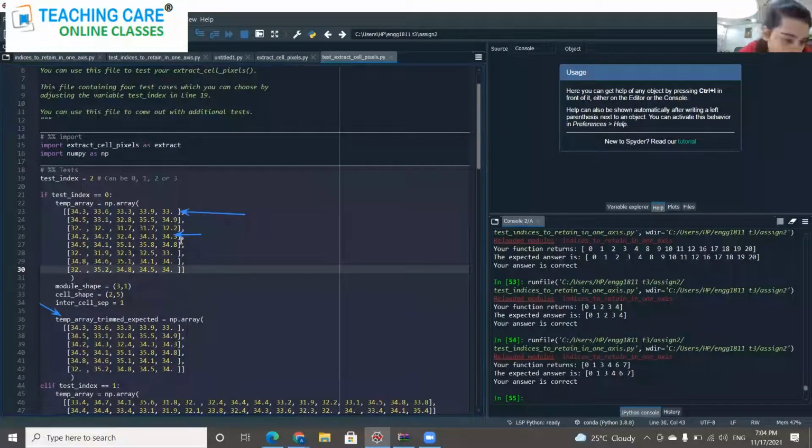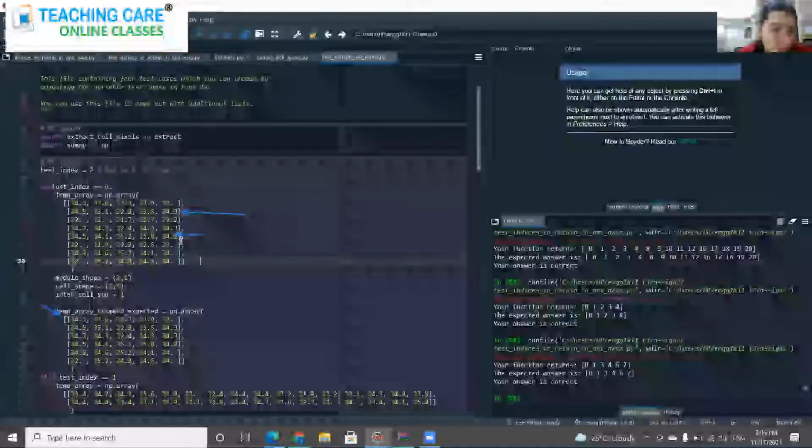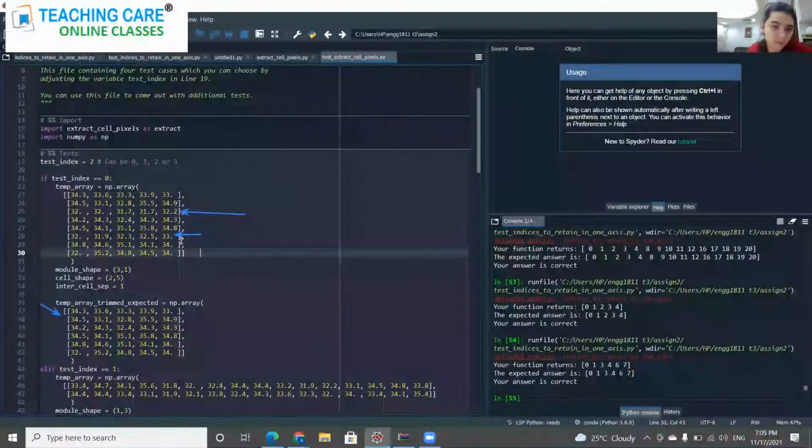Because if you look at the expected output, they remove the yellow. I remove this one, right? Remove this one. No, they removed the one above. Yeah, they remove this one and remove this one, right? Yes. Okay. Because it is separated by cell by 5. It is separated by 1 every 2 rows, correct? Right.